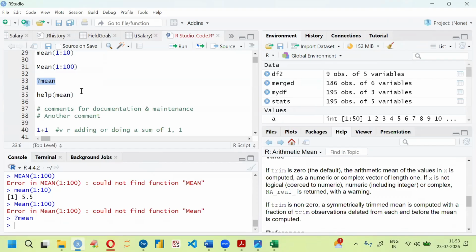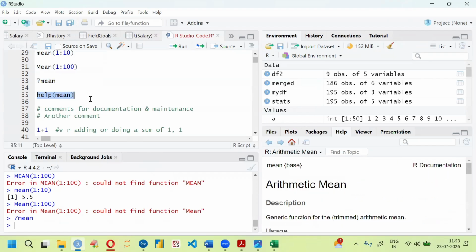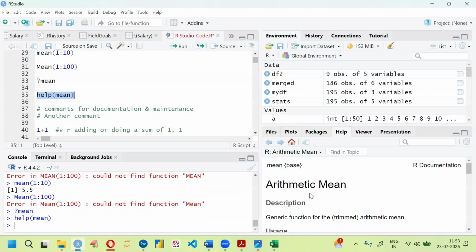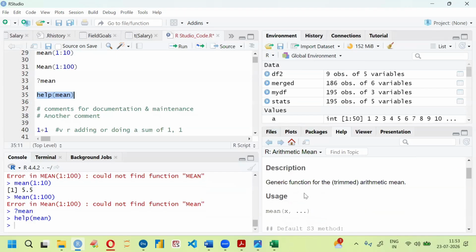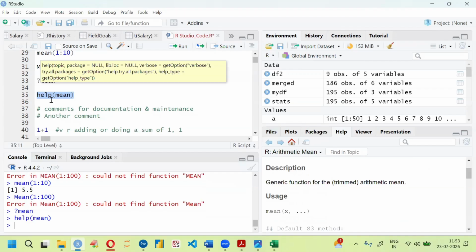Okay, so that is mean. Not only question mark mean, guys, you can ask for help of mean. You will get it in this window. Suppose help of mean, control enter. So again, I'm getting here arithmetic mean and all. Okay, so that is the help window. You can get it with a question mark, or you can use this keyword help.